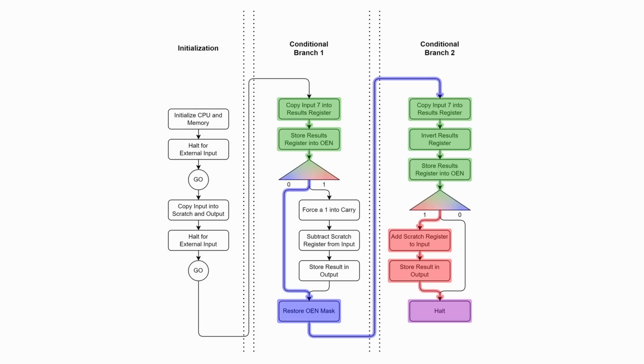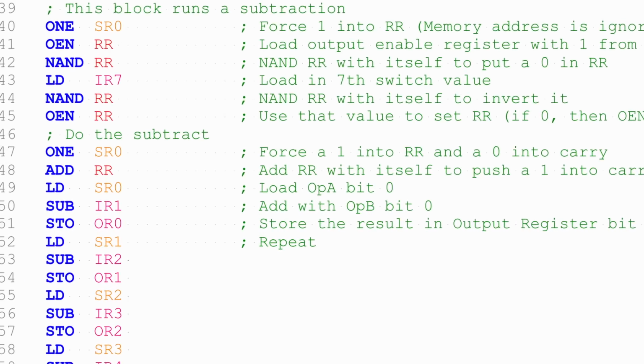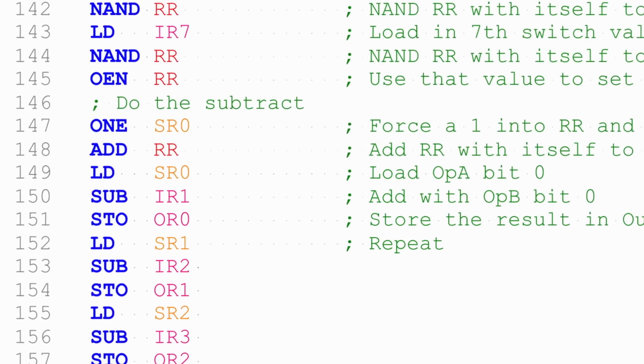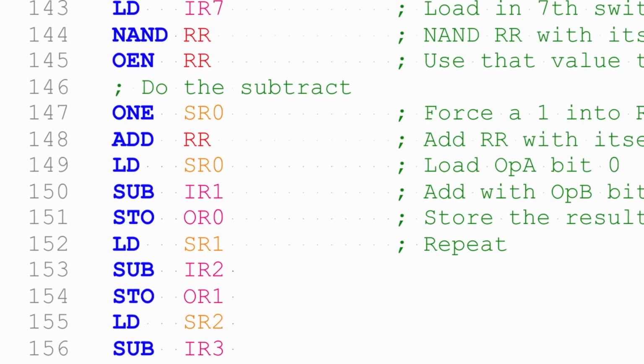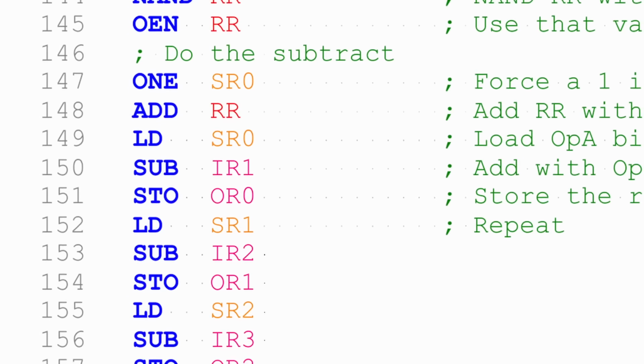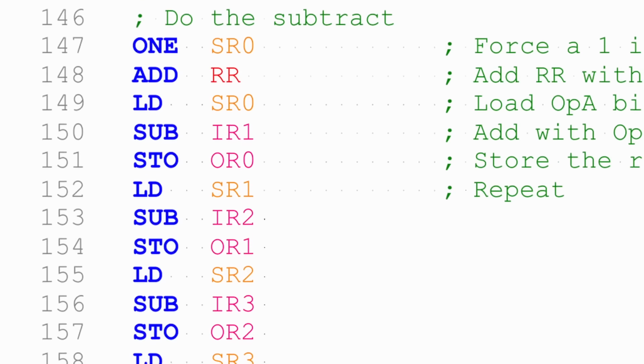And if we look at this code here, this is a subtraction. We do a 1 to force a 1 into the result register and a 0 into the carry register. Then we add the result register with itself. 1 plus 1 equals 1, 0. This forces a 1 into the carry register. Then we load in the first operand from scratch register 0, and we subtract the operand on the toggle switch. Then we just do that over and over again for the next 6 bits. Then we get to the very end where it halts the paper tape, and we have now successfully added or subtracted 2 numbers that we toggled in via the toggle switches.